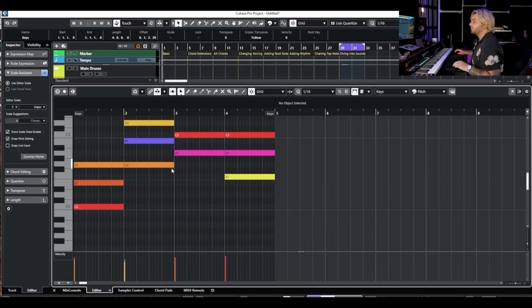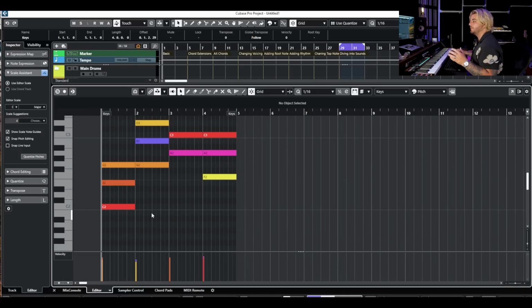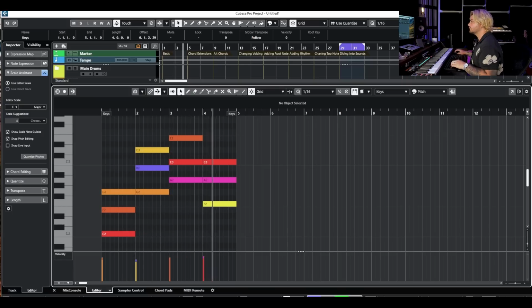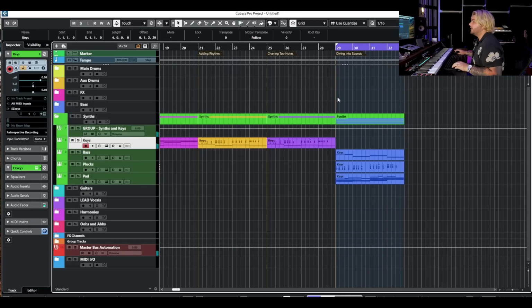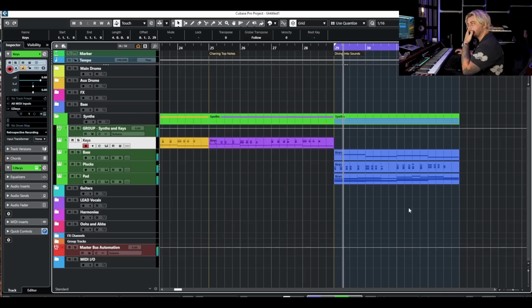So here's what we started with, our most basic 1-5-6-4 progression in C major. And then we're keeping it a 1-5-6-4, but now we've added extensions, we've added inversions, we've added different sus chords, we've added melodies on top, we've added bass below, and you get something like this.